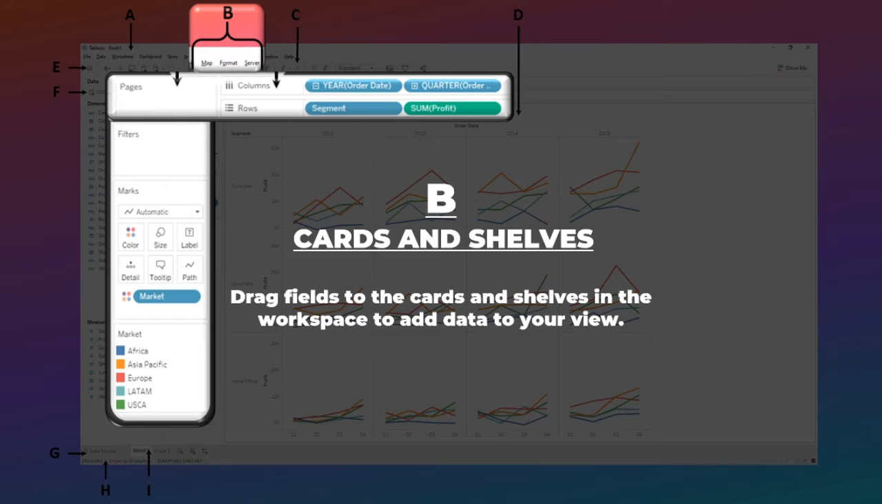In cards and shelves, we have rows and columns that are used to create headers and axes for graphs. We have pages in it that would be used further to provide animations in graph. We have filters that would be helpful for selecting particular data for visualization. Then we have marks, which is further divided among color, size, label, detail, tooltip, path, and angle. Don't worry, we would be covering each of these cards in separate videos further.